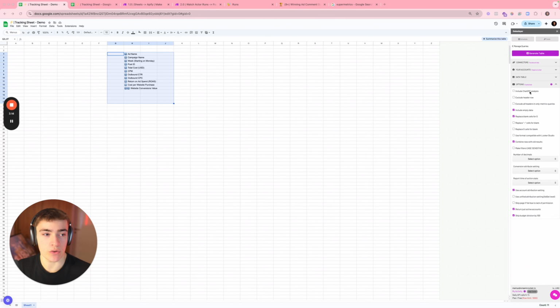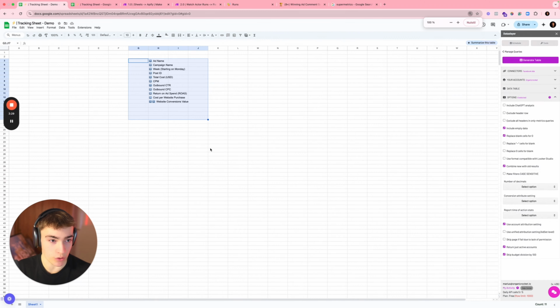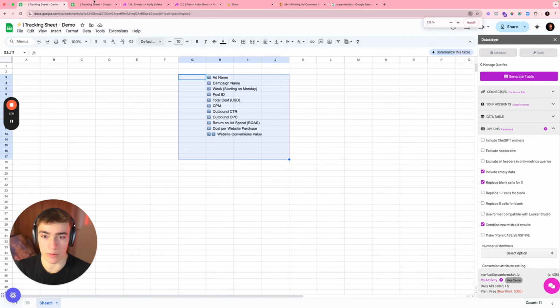Next thing that you do is press generate a table, and what it will do is just fill this sheet out with all the information from your ad account. I don't have any more API calls on this account for today, so I'll just show you what it looks like. If I zoom in a bit, you can actually see the results.